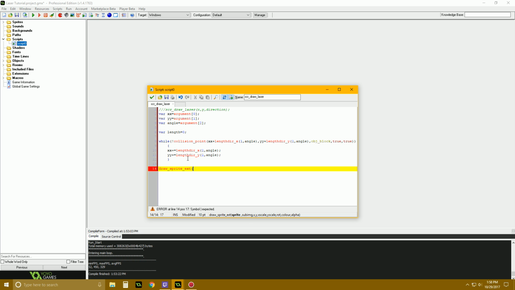Yeah. And we're going to say sprite equals spr laser, subimage 0. Well, for now it's just going to be 0. We're going to fix that in a minute. x is xx. Oh my goodness.